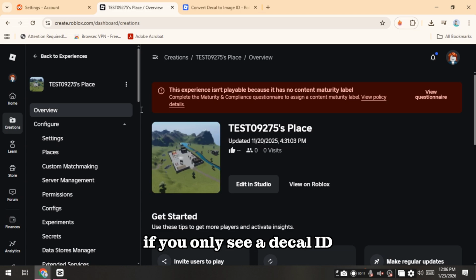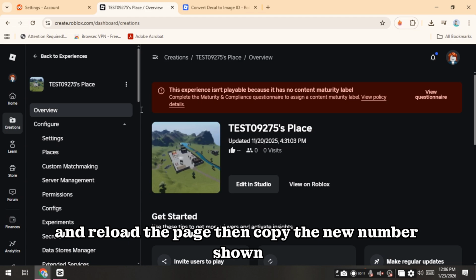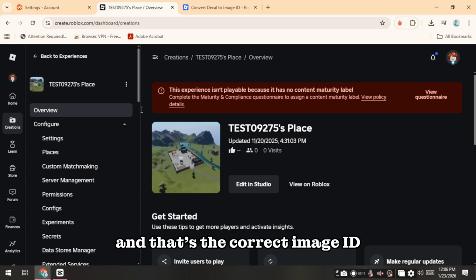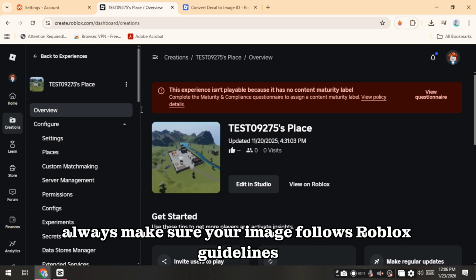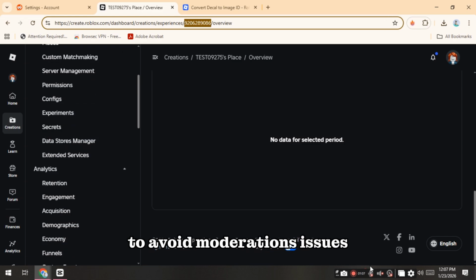If you only see a decal ID, don't worry. Simply replace the word decal with asset in the URL and reload the page. Then, copy the new number shown, and that's the correct image ID you can paste into your Roblox Studio or any item that asks for an image. Always make sure your image follows Roblox guidelines to avoid moderation issues.